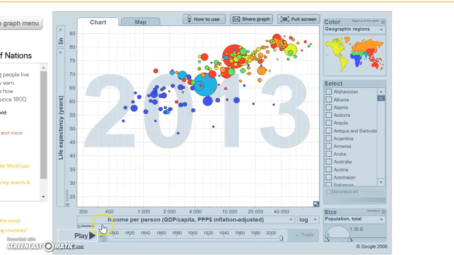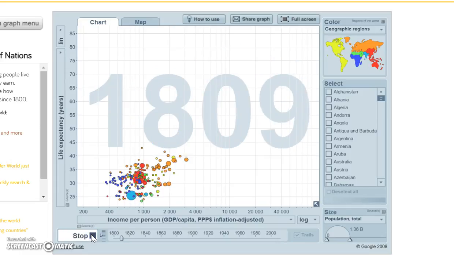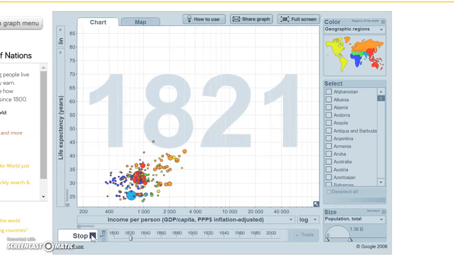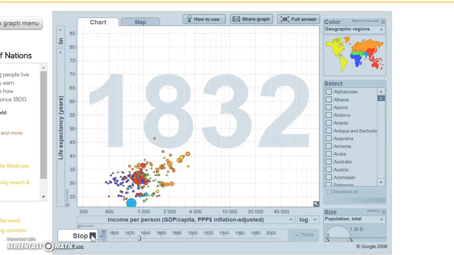Alright, so now we're going to go over the different parts of Gapminder. So what we have here is a graph. On the bottom is income per person, and on the left is life expectancy. So right now we have it as most current data in 2013. But when I click play, you'll see that we start back in the early 1800s, and what we use is all of the available data.